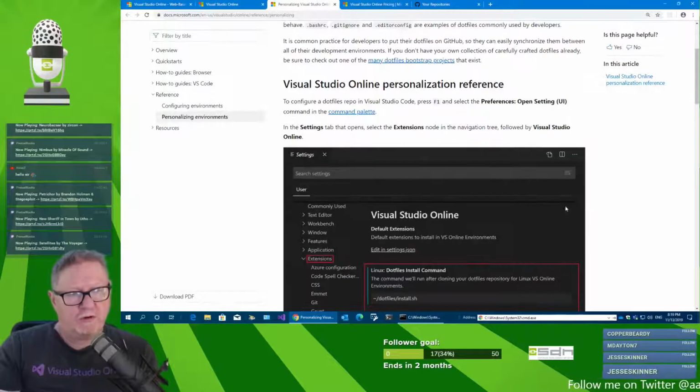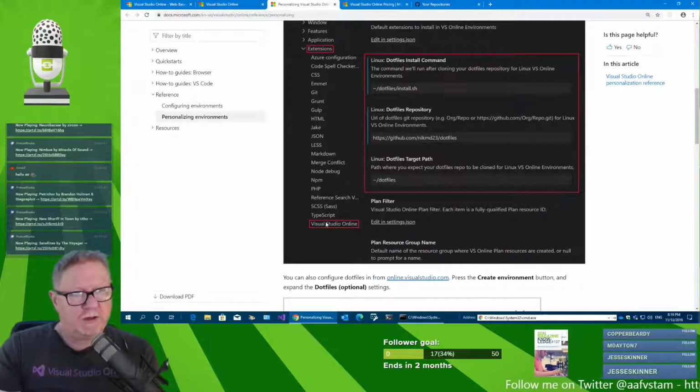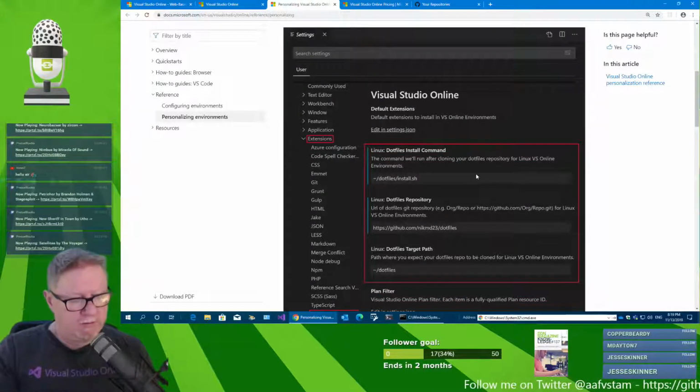Visual Studio Online personalization reference. Extensions, Visual Studio Online. Okay.